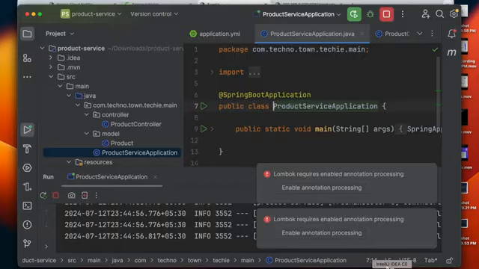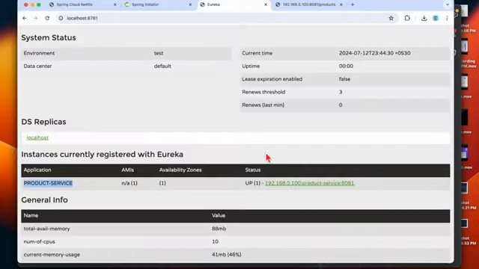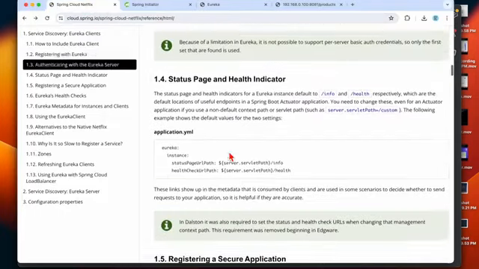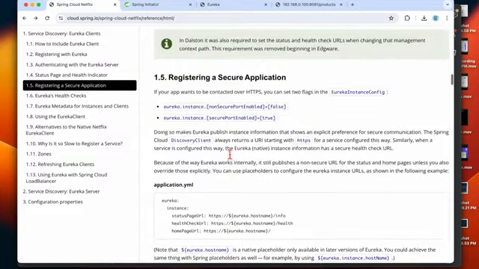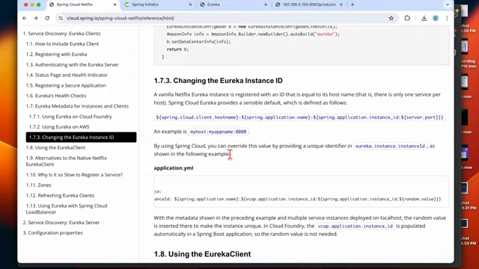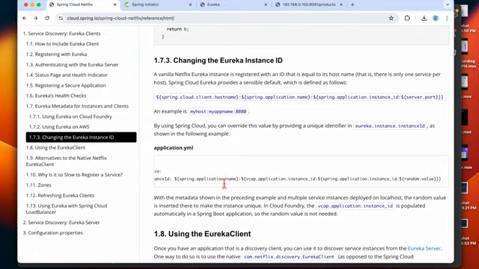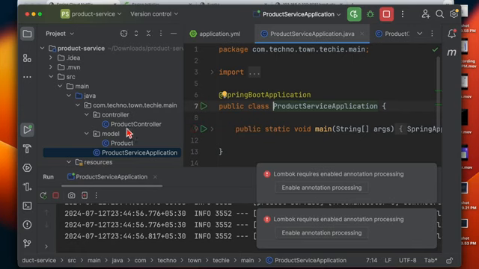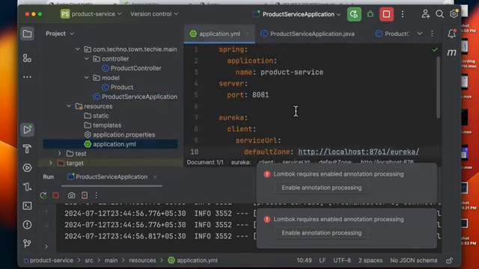So if you want to override that, you can do it. Here this is the official documentation, so here we have an option to change that, and let me show you that one as well. So this one, changing the Eureka instance ID. So how are you going to change this? By using this one. So let's copy this and come back here and go back to your application.yml file.